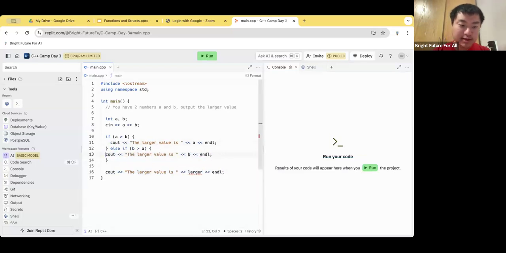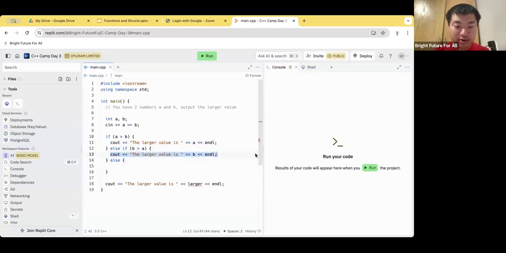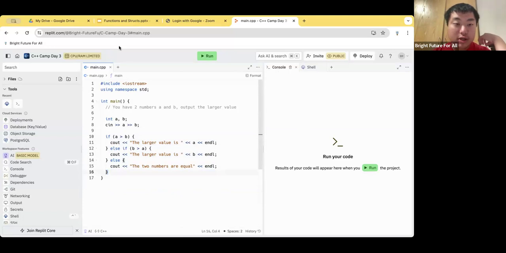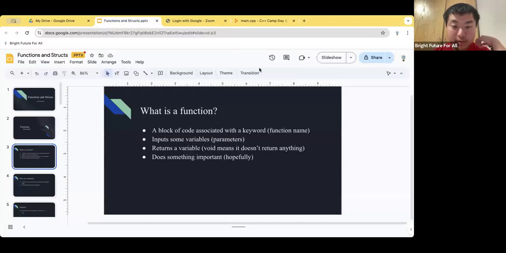Okay, I guess if we're being pedantic, we should also add the case where they're both equal. No, I guess you don't need to change it. If you get the point of how to do it, then that's fine. Okay. So great. This is our code for printing the larger value of two numbers. Let's shove this aside for a second and go back to functions. We will come back to this later.